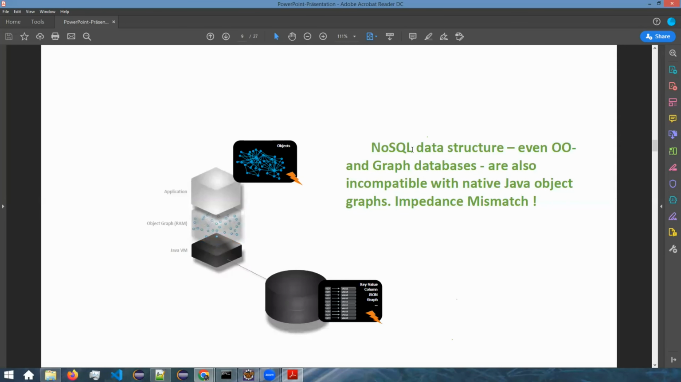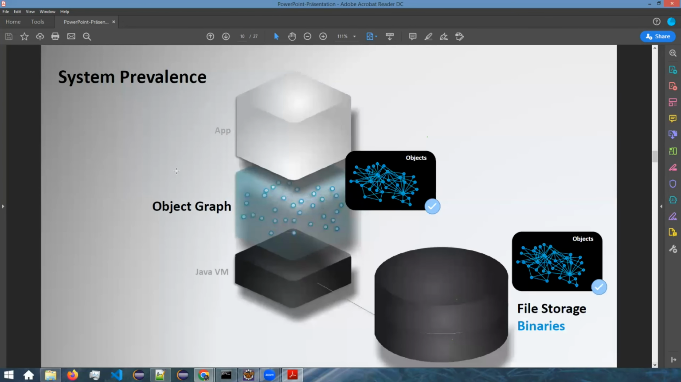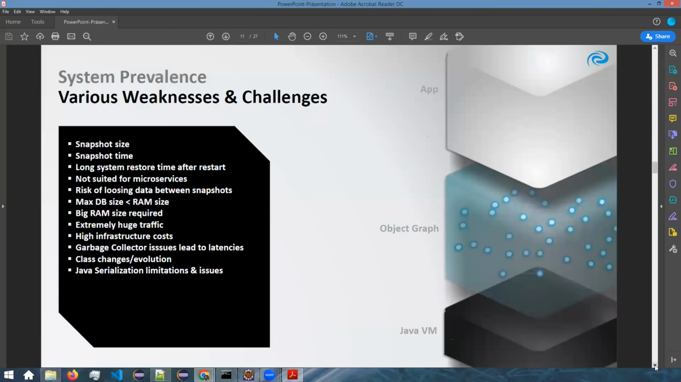Now, if you're thinking of using a NoSQL data structure, even object-oriented or graph databases are also incompatible with the native Java object graph. So if you're thinking of using these things, they're incompatible with the Java object graph. This is called impedance mismatch. This is a system prevalence problem, what you see here. You cannot directly dump your object graph to your targeted data store. There is a conversion layer which is required.